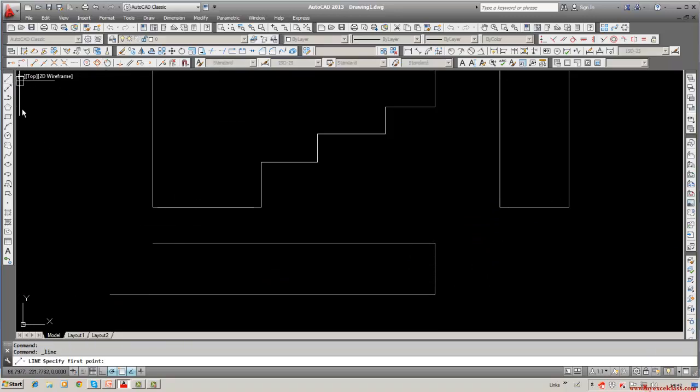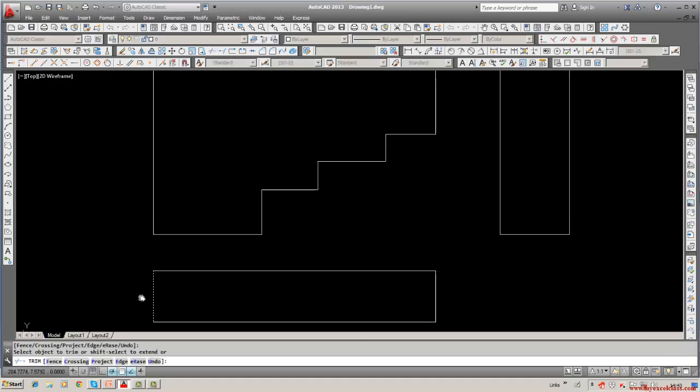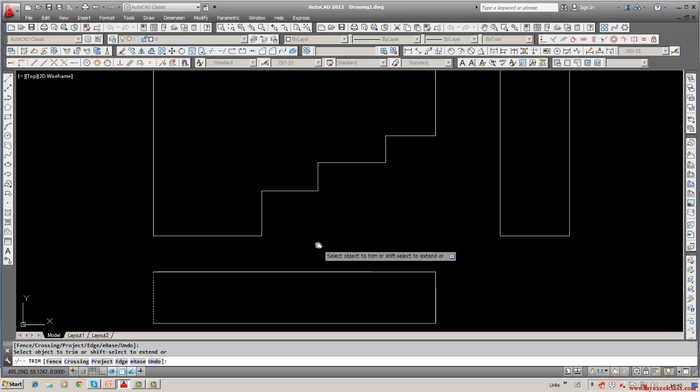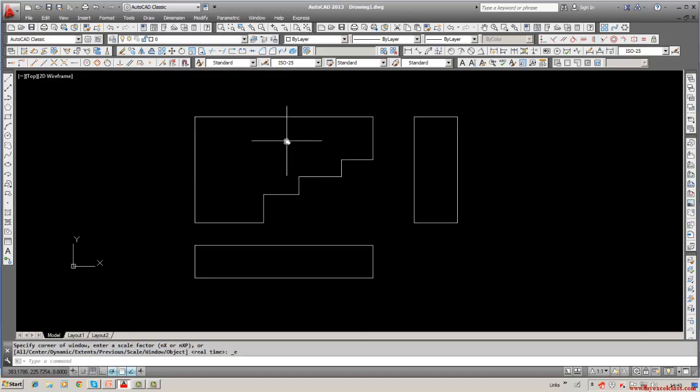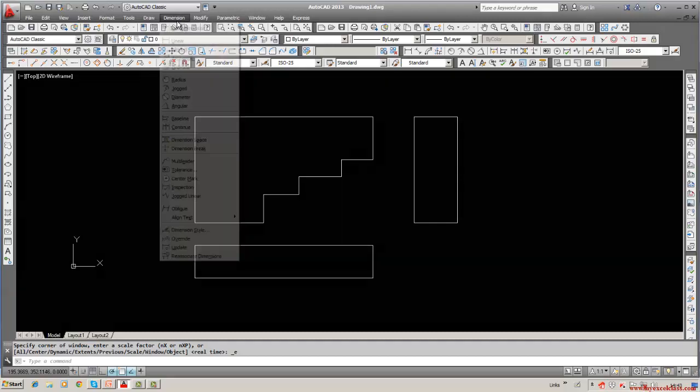And then we will see how to dimension it. Trim. Make it zoom extents, and we can reduce the zoom, zoom out, so that you can see the outer space clearly to dimension. See, here is a dimension.